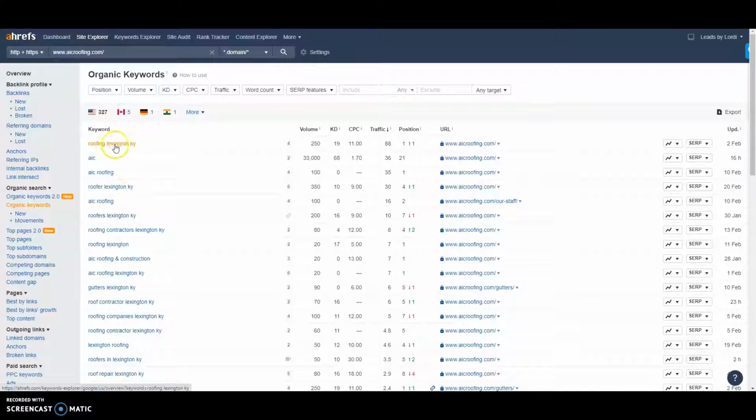So the big one here is obviously roofing Lexington, KY. We see roofer Lexington, KY is another great one, 350 searches. Roofers Lexington, KY, 200. So a lot of great roofing keywords, and you can see they're bringing in a lot of traffic each month for those words, because they're ranked on that first page of Google, which is positions 1 through 10. All right. So definitely some good keywords to go after.